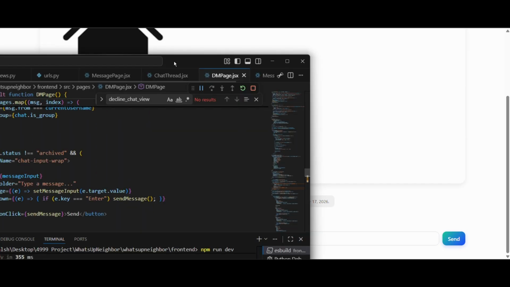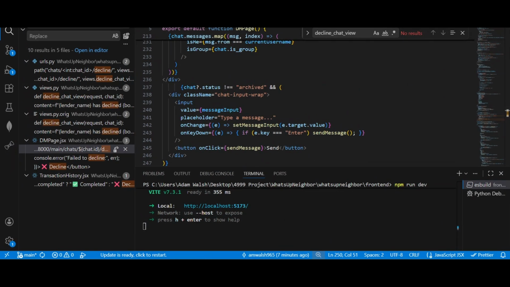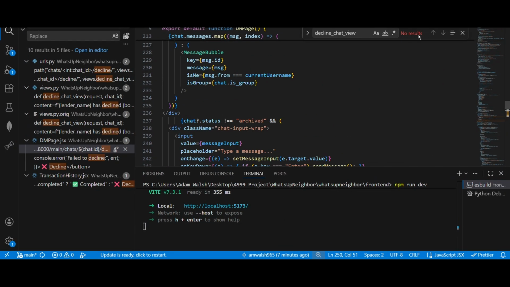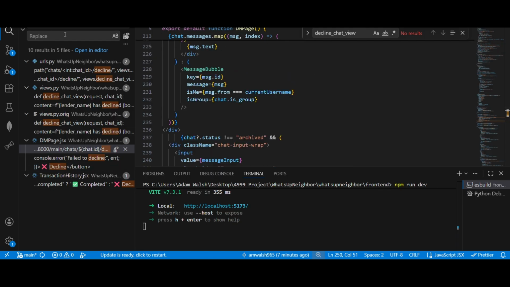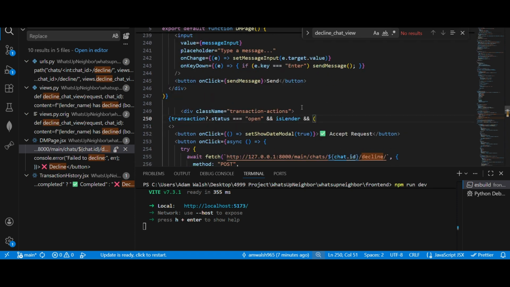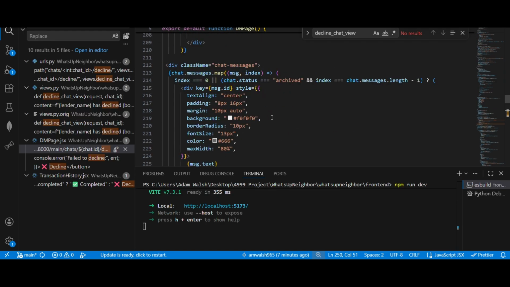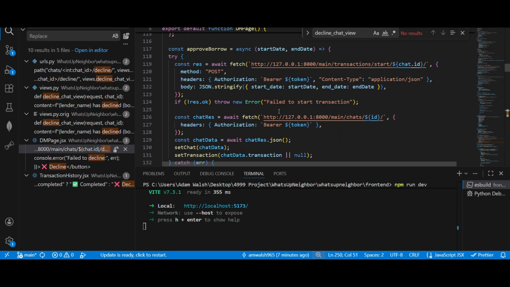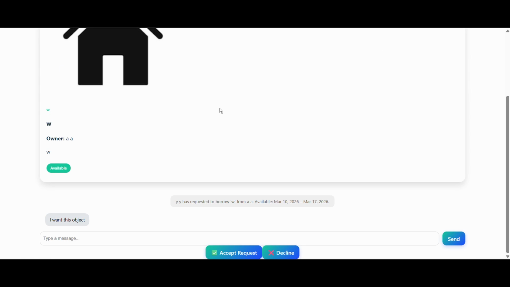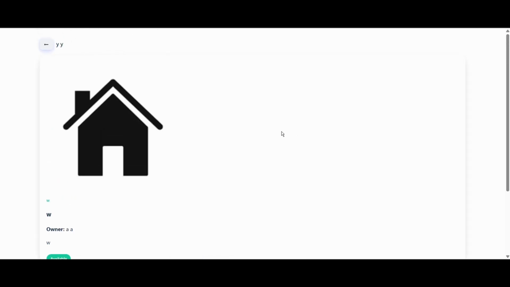If we go to our code, this is the front end DM page. We can see the accept request code and the decline request code here. And this DM page corresponds to this internal page here. So this is the DM page.